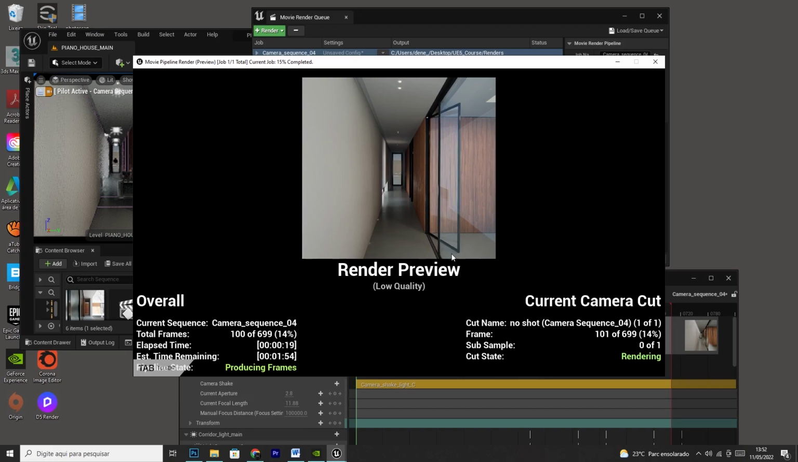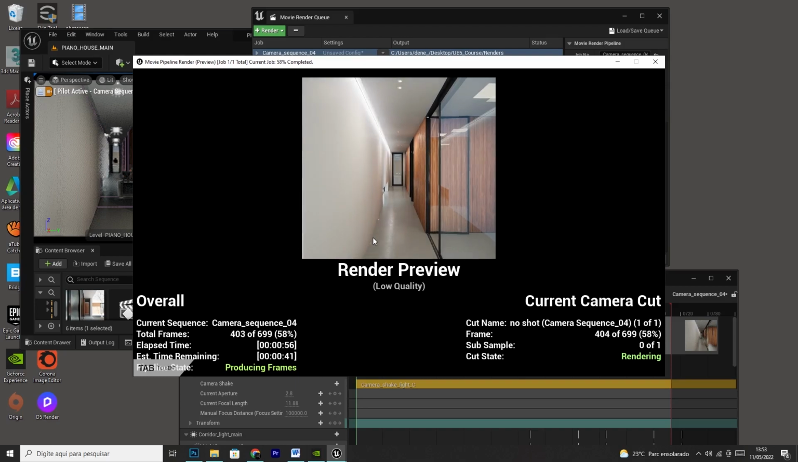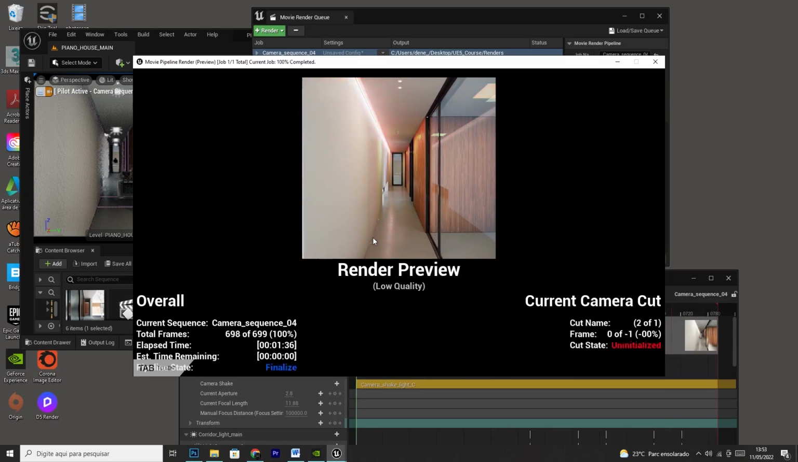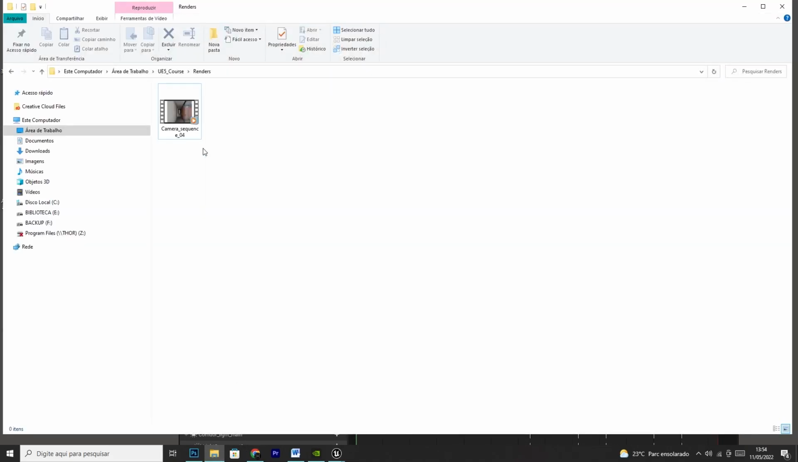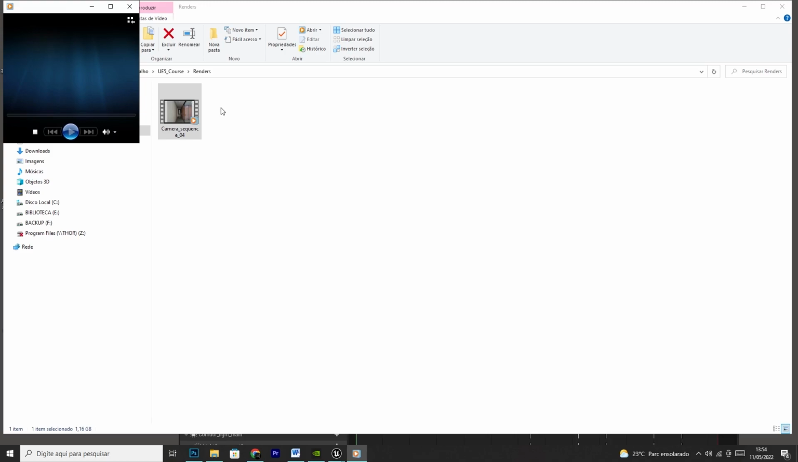Look, it's diffuse, it's beautiful. Yeah, that's it. In the cost benefit, it's better here to use the virtual shadow map. Let's wait for the rendering. Nice. Let's see how it is now. Sequence 04 and play it.